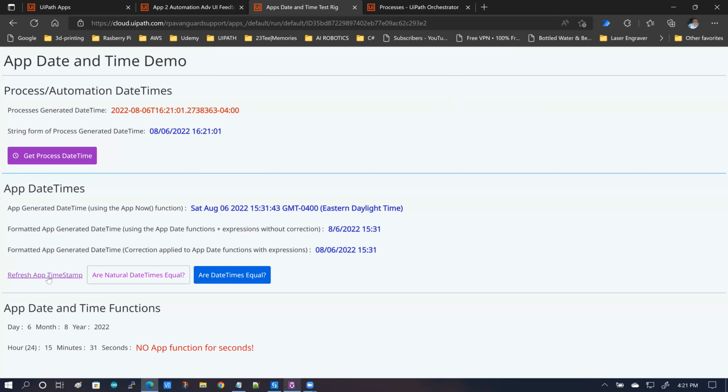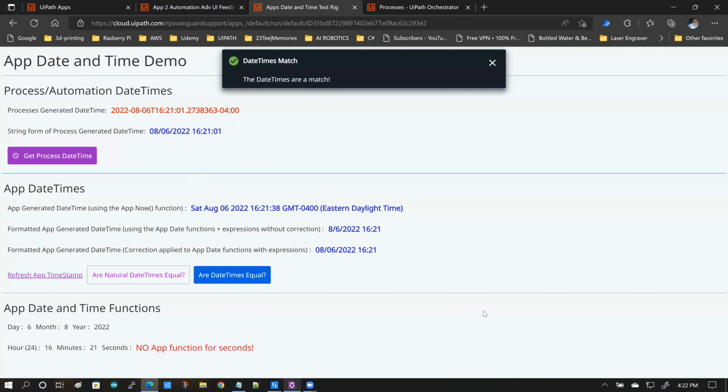So I hit this link. You have to observe it a bit closely because the refresh is almost instant. But here you can see that the date and timestamps are equal up to the minute, right? So here it is 1621, and here also it is 1621. Now, if I click on this button, now it says that the date times are a match.